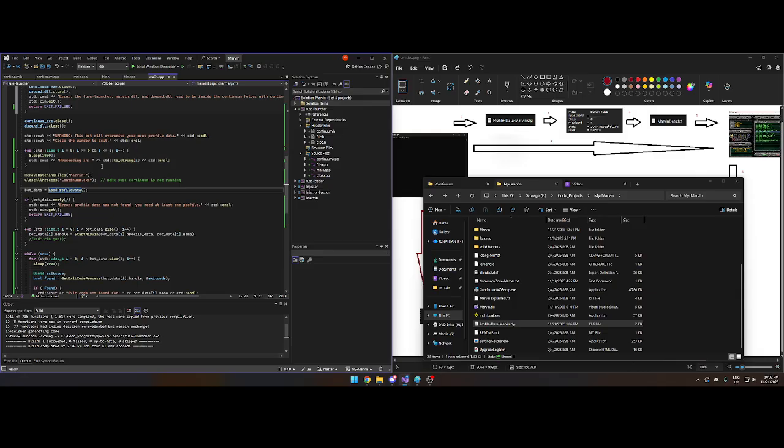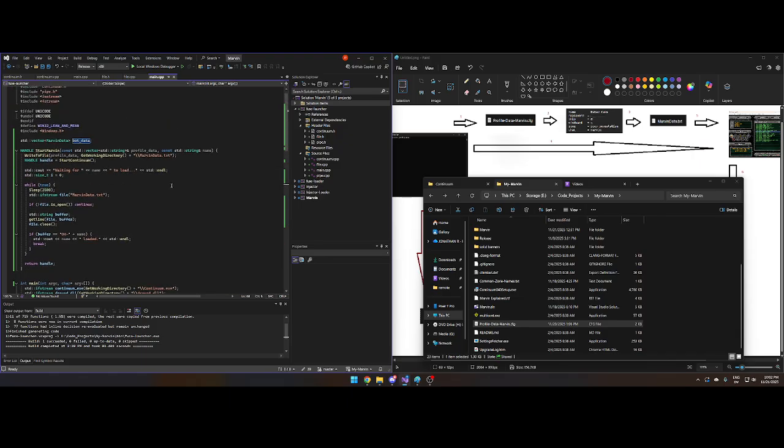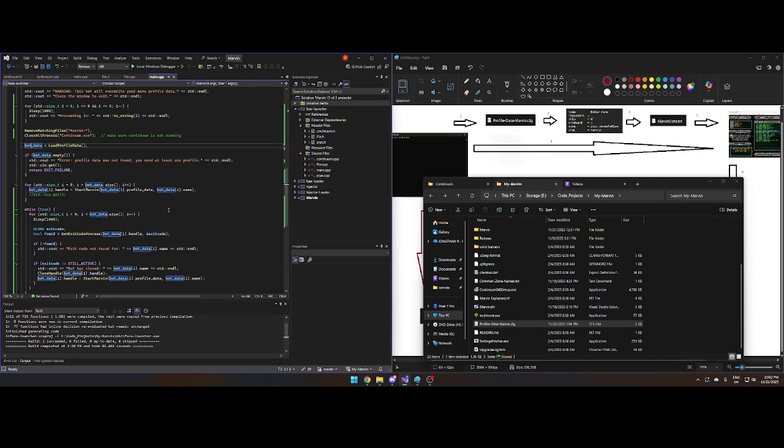So if we go back, it loads that profile and it loads it here. It's loading it into an array of my data type that I created. And then if for some reason it breaks and this ends up being empty, it just says, hey, this is empty, and then we quit. And then here's where it starts.